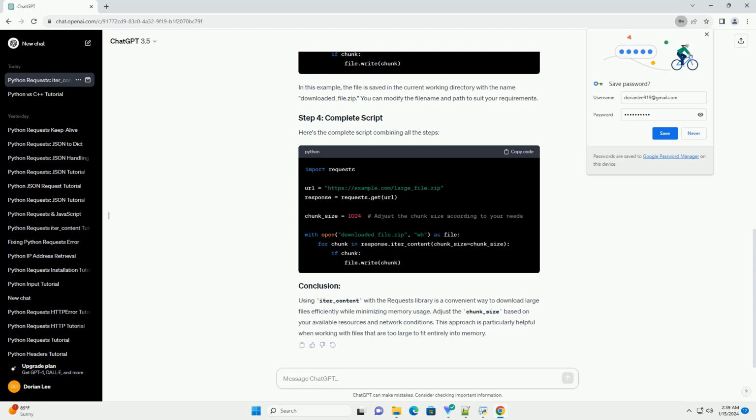Step 1. Install the requests library, if not already installed. Before we begin, make sure you have the requests library installed. If not, you can install it using. Step 2. Understanding iter_content. The iter_content method is used to download large files in smaller chunks, making it memory efficient. It returns an iterator that produces chunks of the content in bytes. This is particularly useful when dealing with files that are too large to fit into memory at once. Here is the basic syntax of the iter_content method.